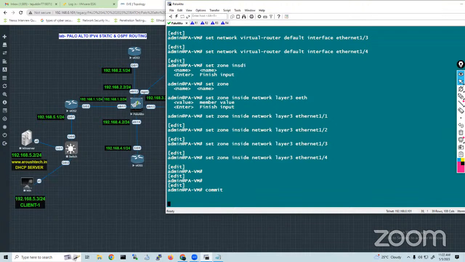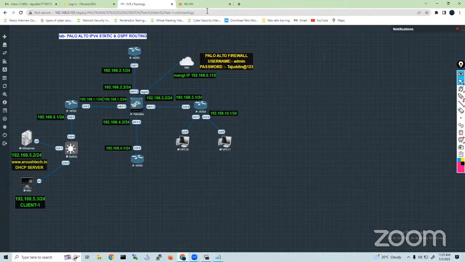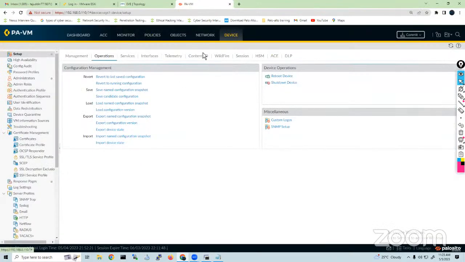Okay, so without commit, guys, it will not update the running configuration we have made. So it will make the changes. We have given a lot of things, right? We have given the IP address, we have created the management profile. All that update we can see in the GUI, guys. So let me show you that.